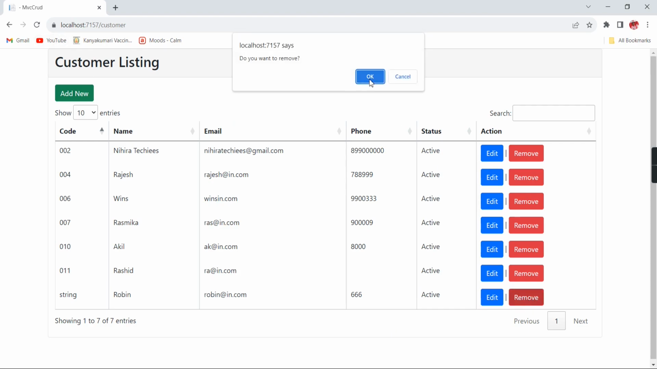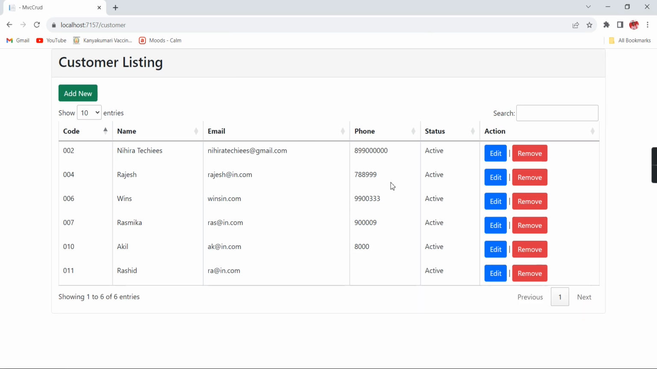Once I clicked, I am getting this confirmation: removed successfully. And it also simply refreshed our page. Okay, so now we have successfully completed our CRUD actions by using the .NET Core Web API.